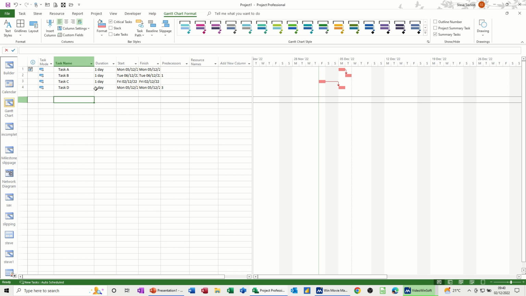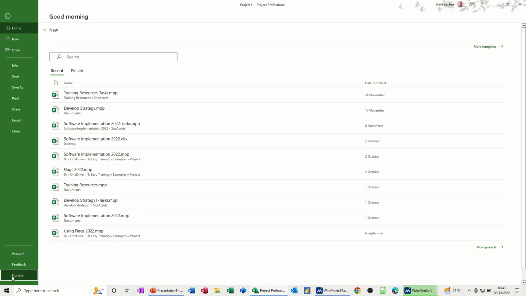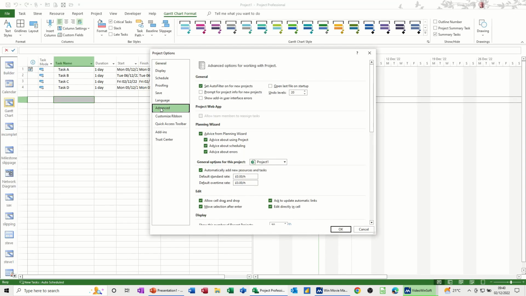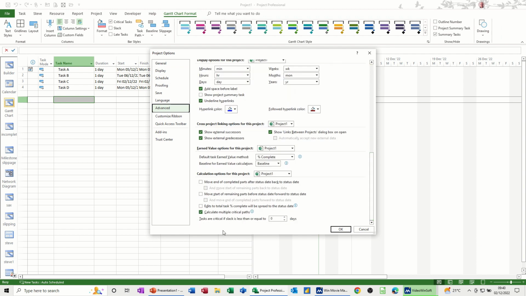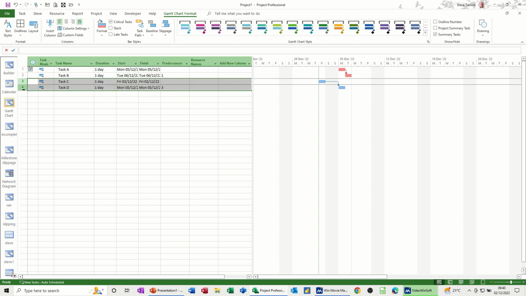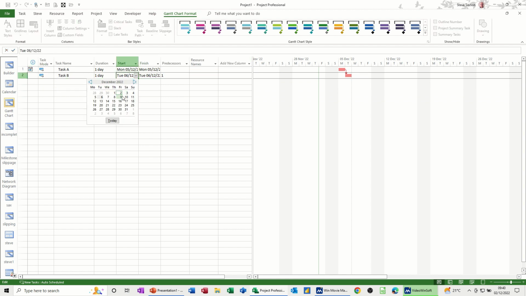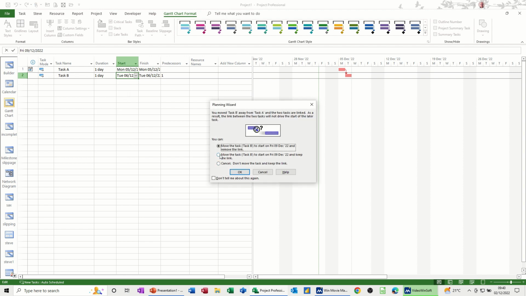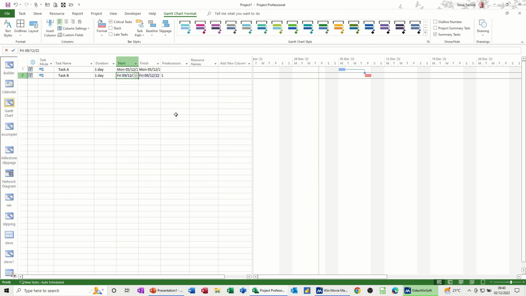First of all, I'm going to put this back to the default settings. So if I go File, Options, and then back to the Advanced option, I'm going to take that tick off that I did before. So now there's only one critical path. Click OK to that. You can see that that is no longer showing as critical. But let's just get rid of 2 of these tasks. And then if I move this one forward, say to the 9th, this task is no longer critical.